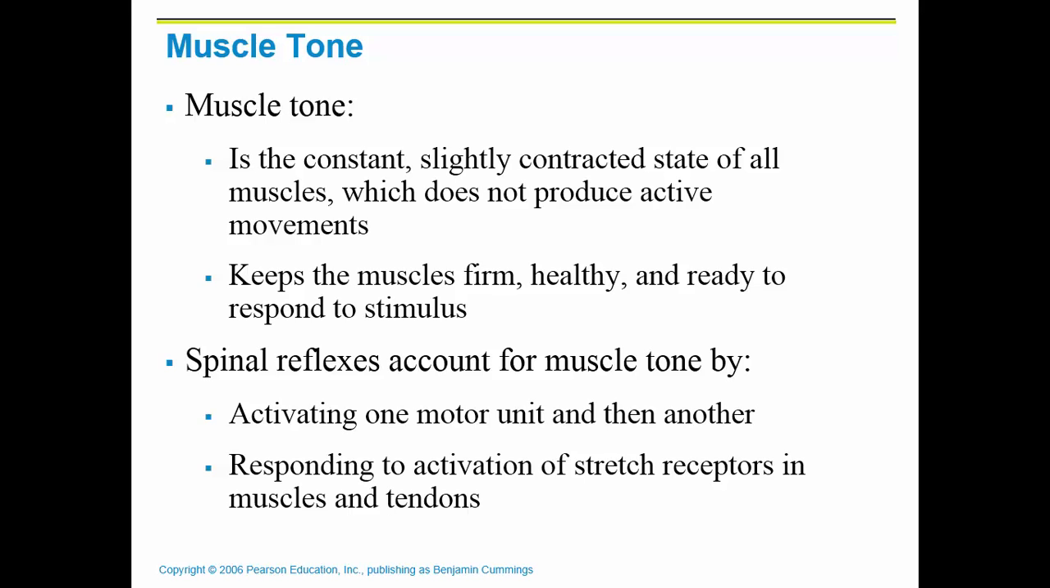Chapter 9 on muscles, on the physiology of muscles. One of the things that we've talked about in class is muscle tone, the state of muscle. We all know that we strive for muscle tone, and you want to have good muscle tone because it keeps your muscles really firm and ready to respond to any stimuli. It looks good too, but it's very, very healthy for the muscles.